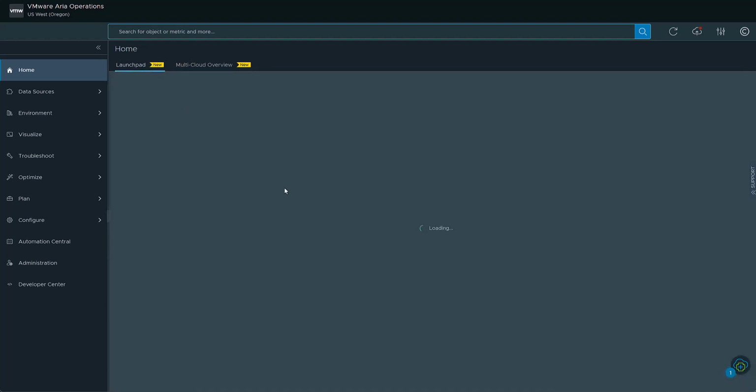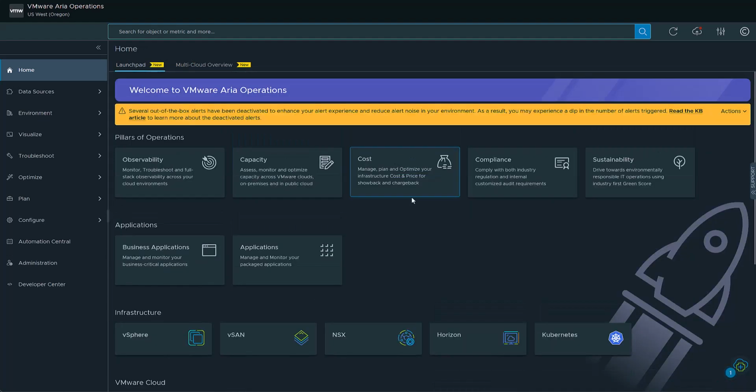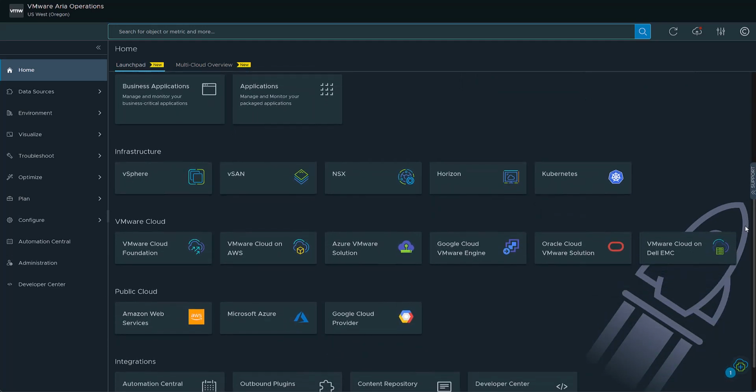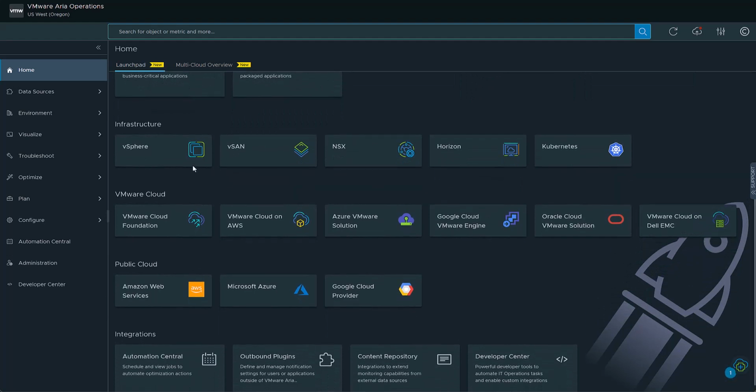So going back to the launch page, there is more to it than just the pillars of operation or monitoring your business application. If you were an infrastructure admin trying to monitor your traditional VMware infrastructure, this new Launchpad makes it very easy to get to the different pieces of your infrastructure. If you also had different flavors of VMware Cloud or native public cloud in your infrastructure, you can easily get to those right from here.